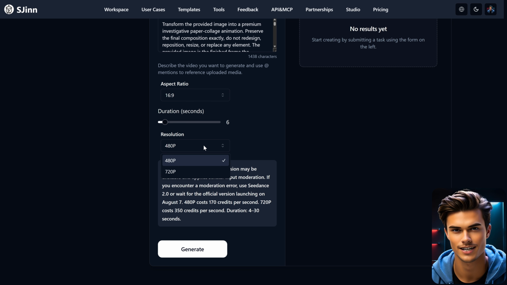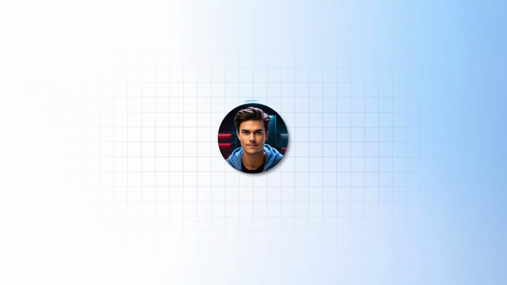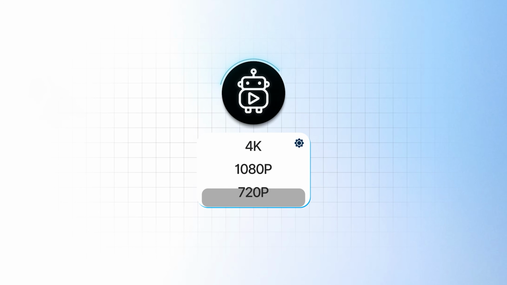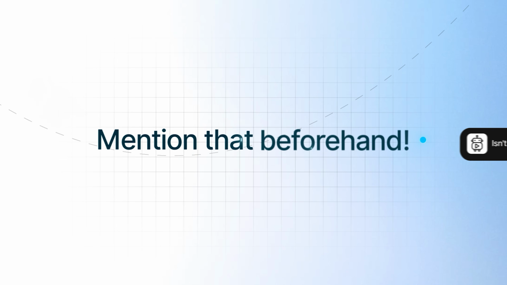Now in the resolution section below, you can choose the output resolution. This step is totally up to you, but I recommend selecting 720p or a higher resolution if it's available with the model that you're using. In my case, it's only displaying a lower maximum resolution because this model isn't officially released yet, and I just wanted to mention that beforehand.